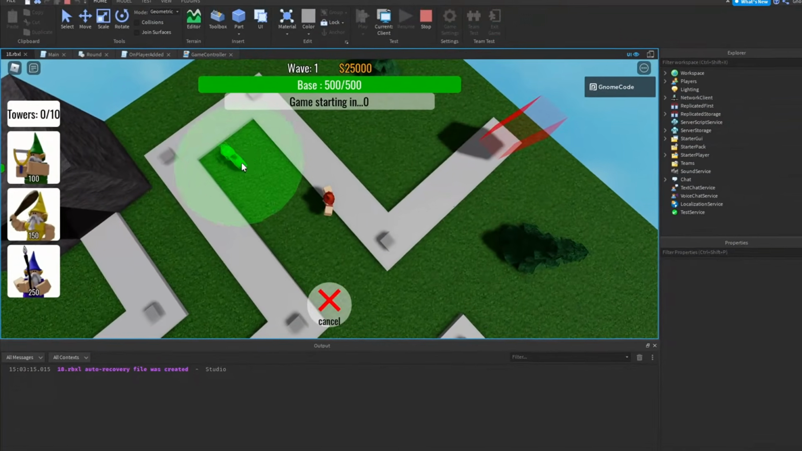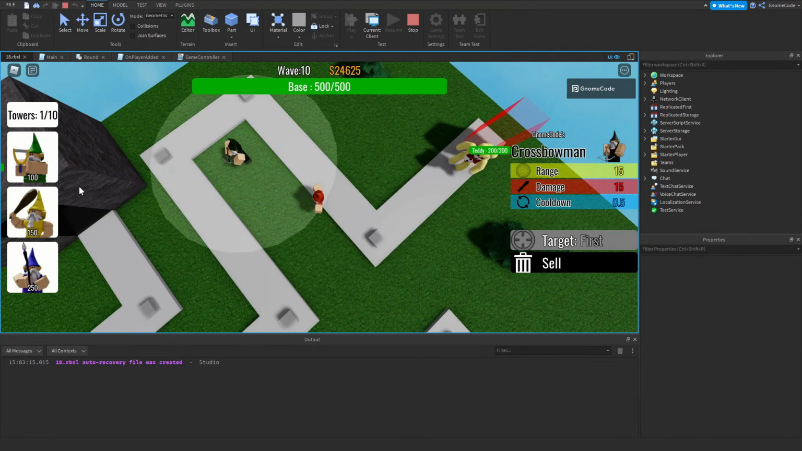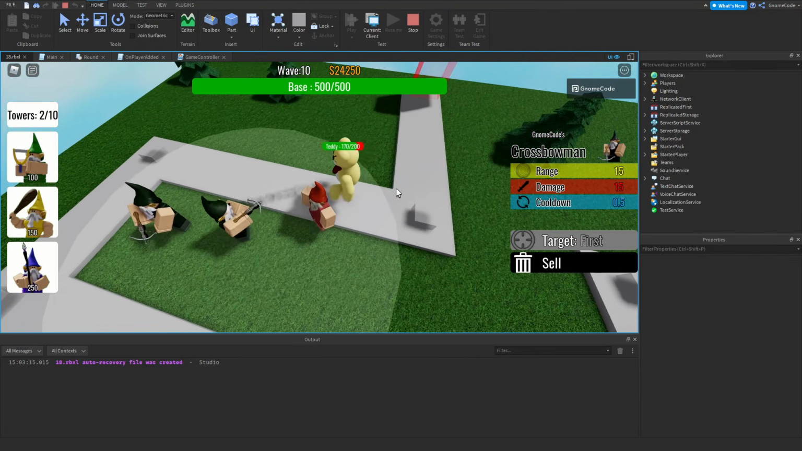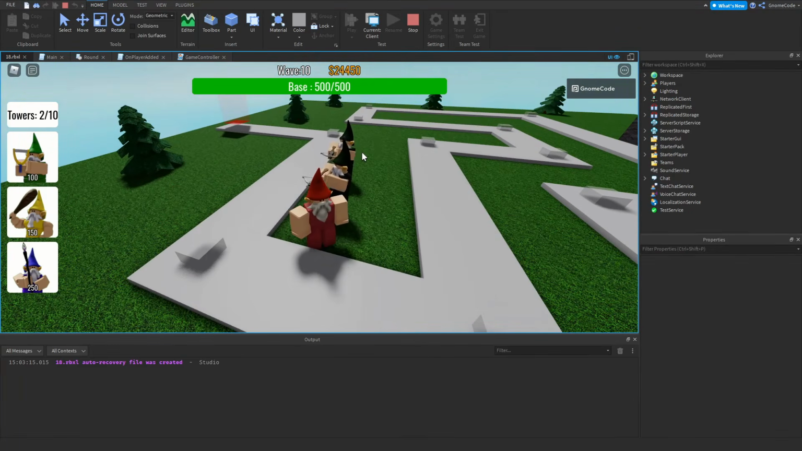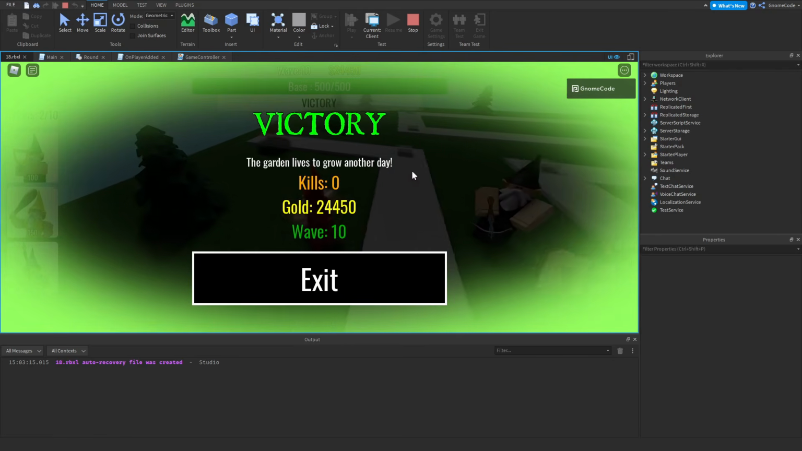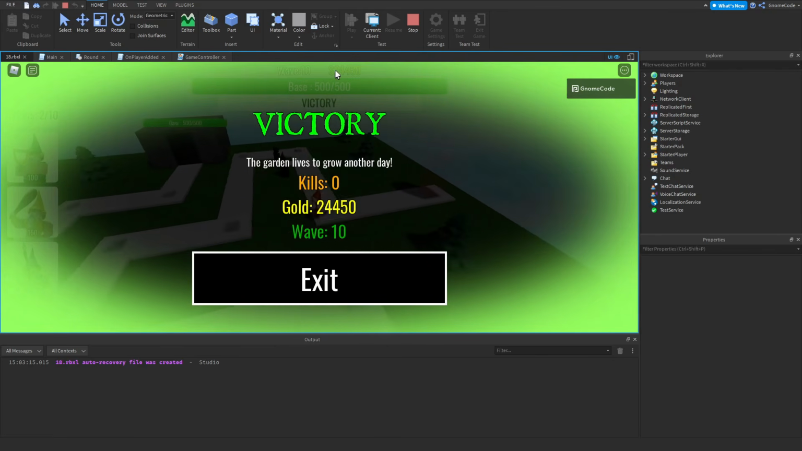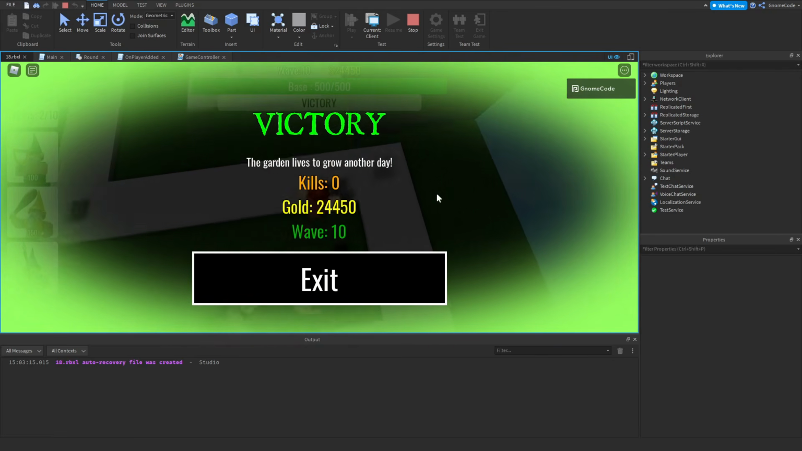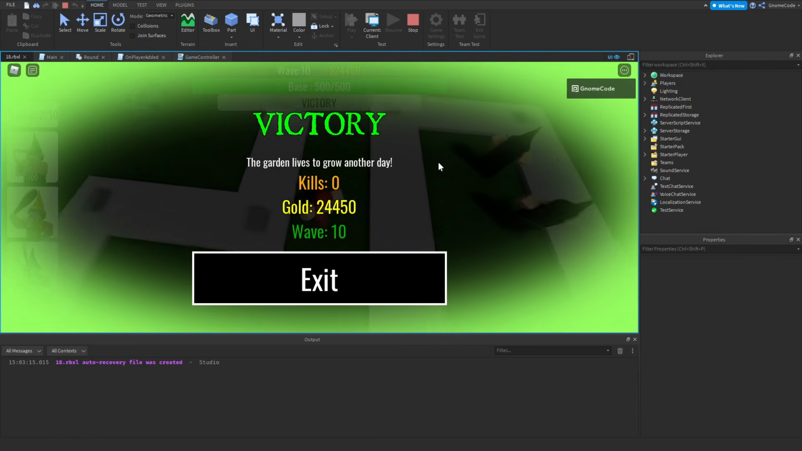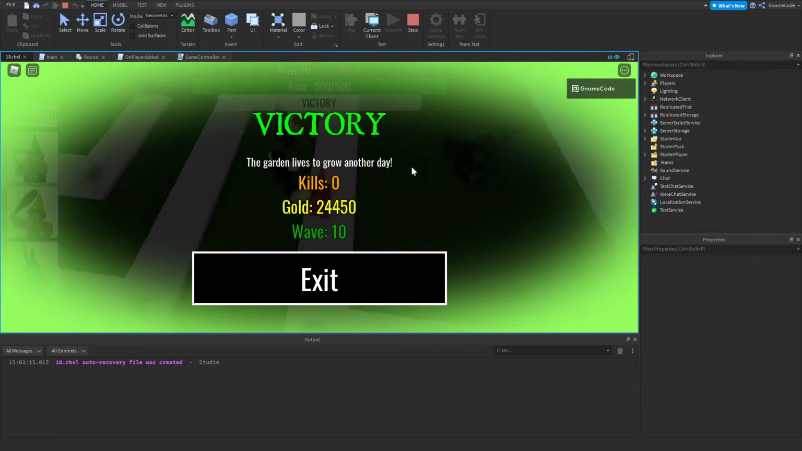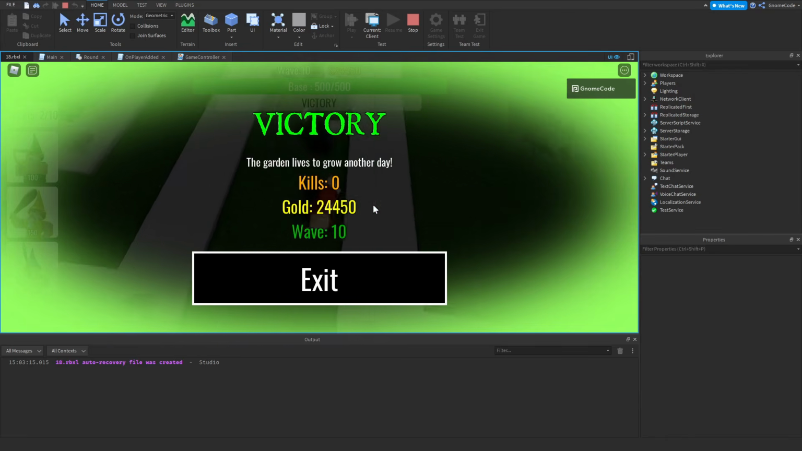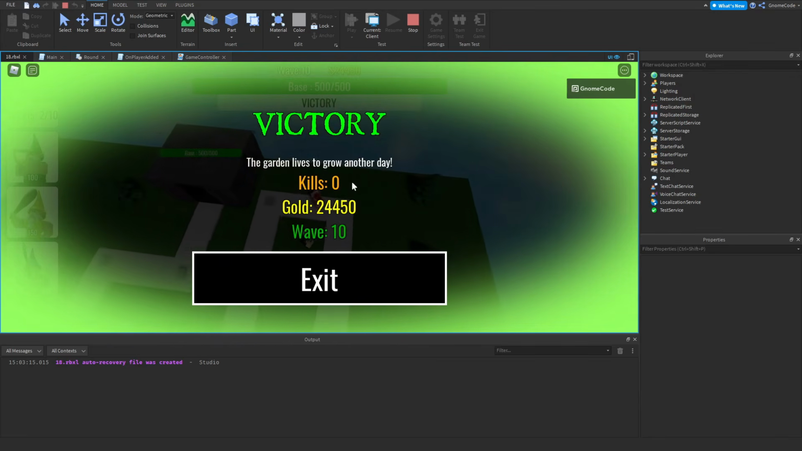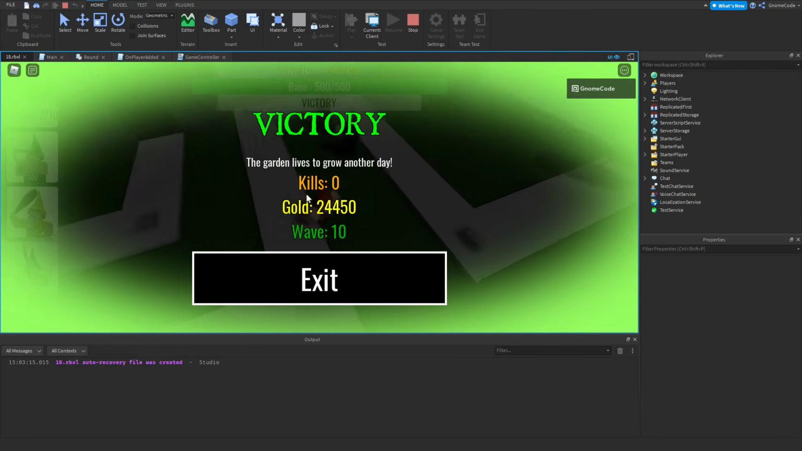There we go. Let's try that one more time. Okay, here comes Teddy. We'll do this with 2 slingers this time. Should make it a bit quicker. And here we go. Destroying him. And there we go. We've got our nice screen. It's all lit up in green. We've got our victory sound going on. The garden lives to grow another day. So it told us how many gold we earned, what wave we reached, and the kills, which is currently 0 because we haven't actually set that up.